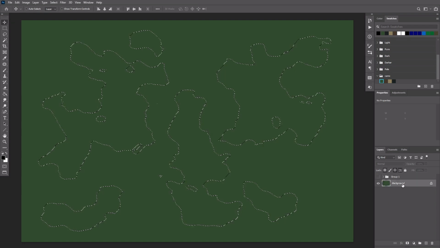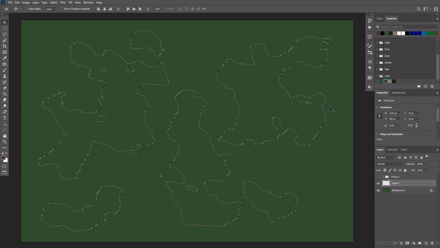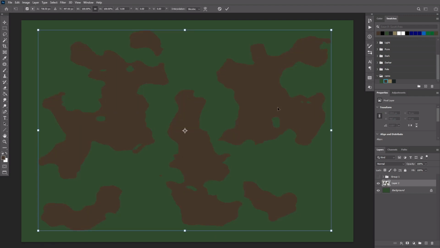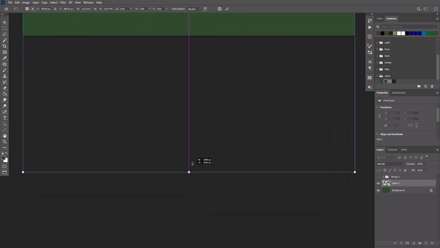Select the background layer and create a new layer. Fill it with brown, then deselect with Ctrl-D. Press Ctrl-T, then hold Shift and drag the sides of the image to the edges of the canvas without actually crossing them.